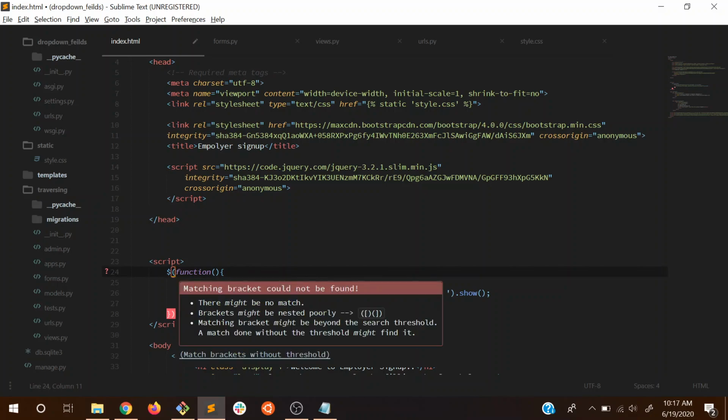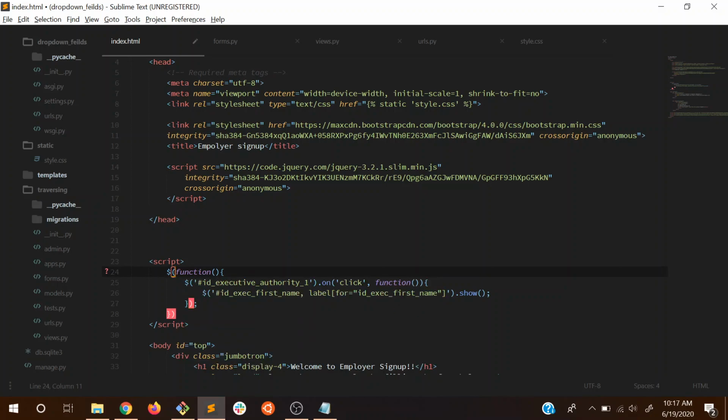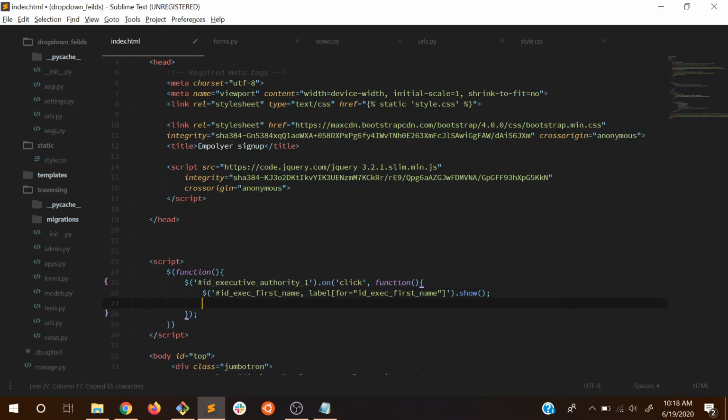There is some problem over here. Let me check this. Yeah, we have an extra parenthesis over here. Just take it off, and we will also add the next field, the last name. So we just need to copy this, paste it at the bottom, and change the name to last.